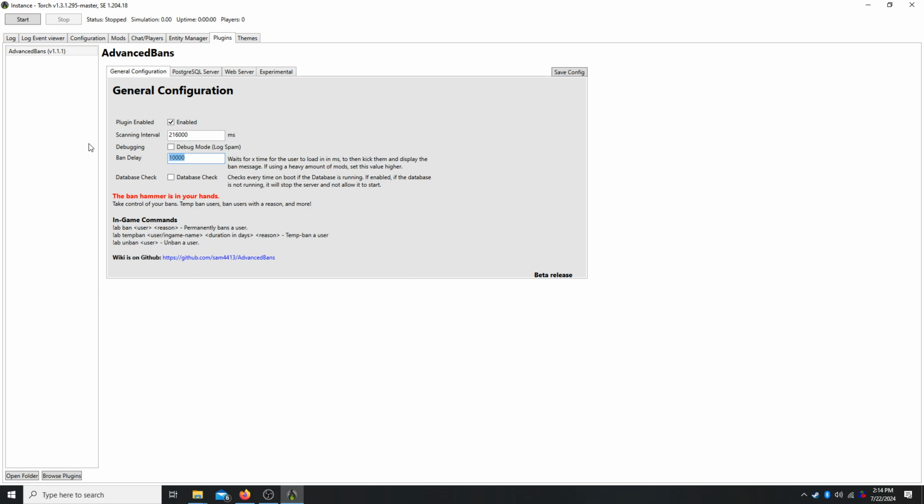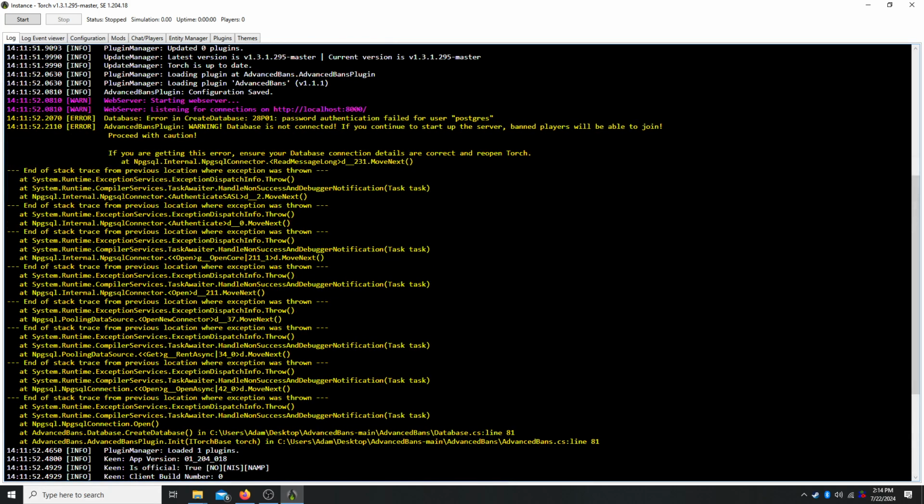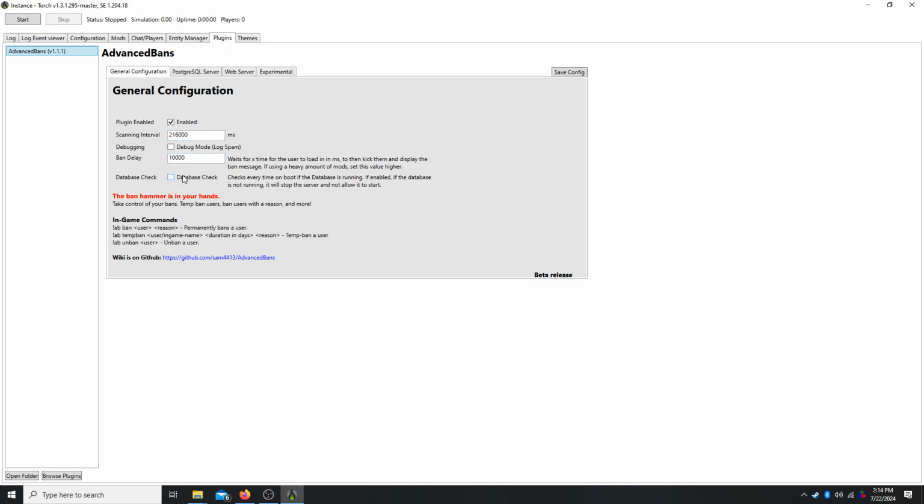And there's a configuration called database check. This checks every time if the database is running, if enabled. If it's not running, it'll stop the server and not allow it to start. By default, this is off. When it's off, it'll give you this scary error when something's wrong with the database. But it is highly recommended to keep this on at all times. This is so that if the database is down, the server will not start, and it won't risk getting anyone who's banned back on the server.